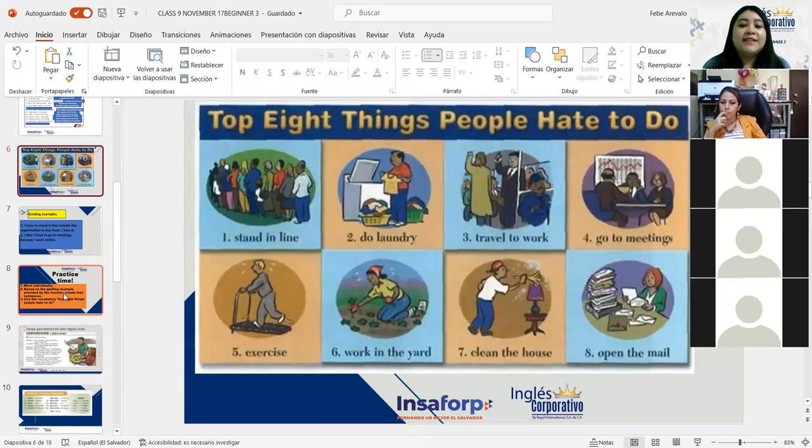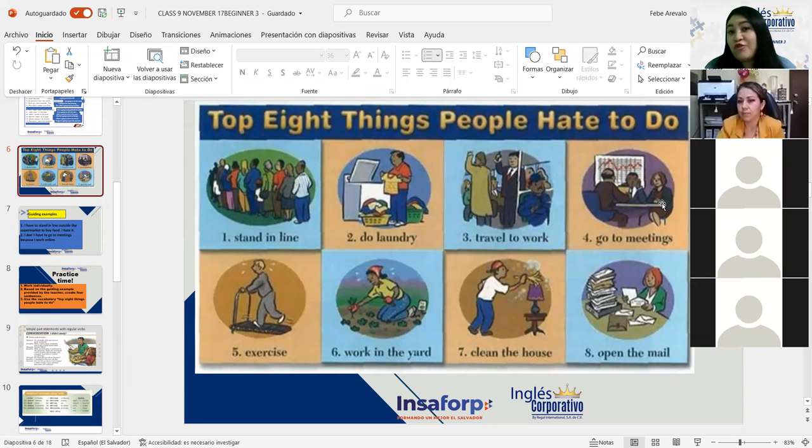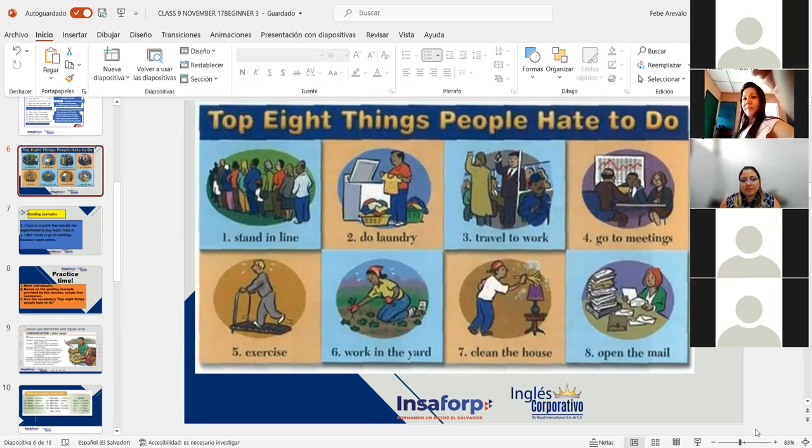With this, let's get started with section 4. Top 8 things people hate to do. You know what hate is, right? Right, so let's see. Hate is odiar, right? Odiar. So let's see, hate. Por eso dice, el top 10 de cosas que las personas odian hacer. All right, so let's see.